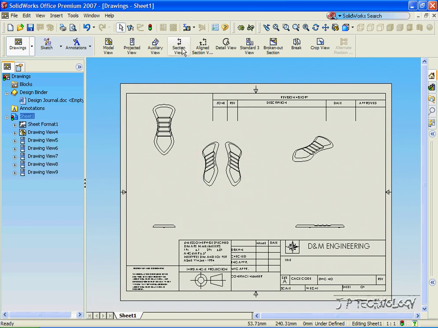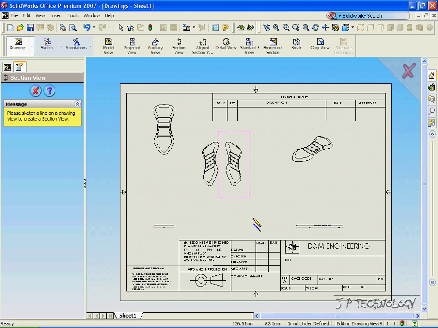Now let's click Section View. And what section view is, you're able to cut through one of the drawings and you're able to see right through that drawing from where you cut. So let's cut this one down the middle.